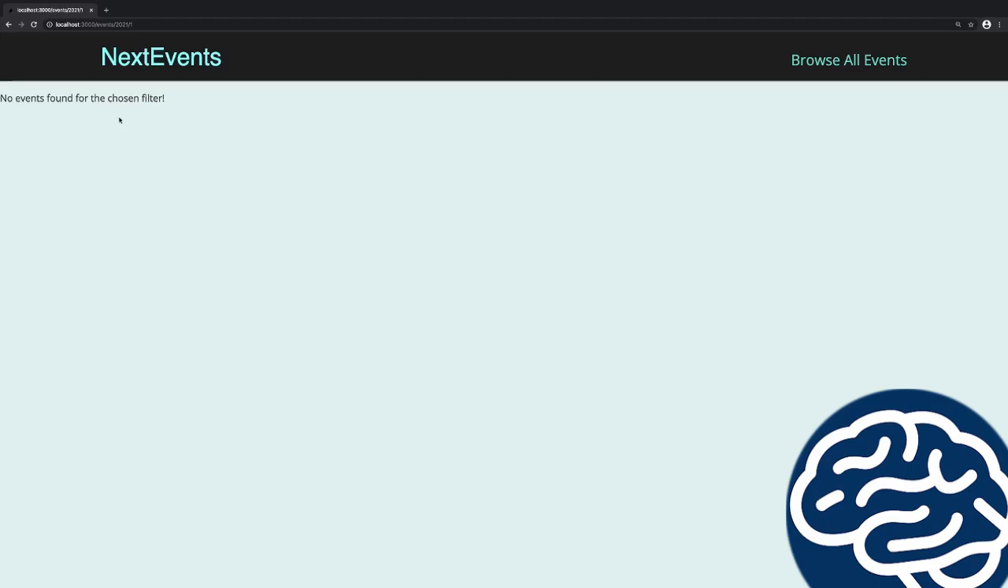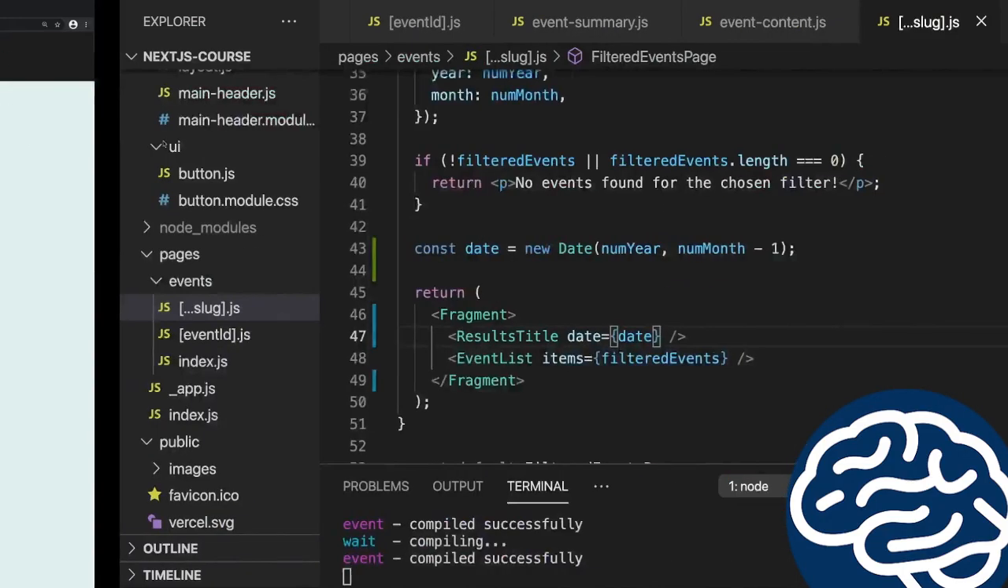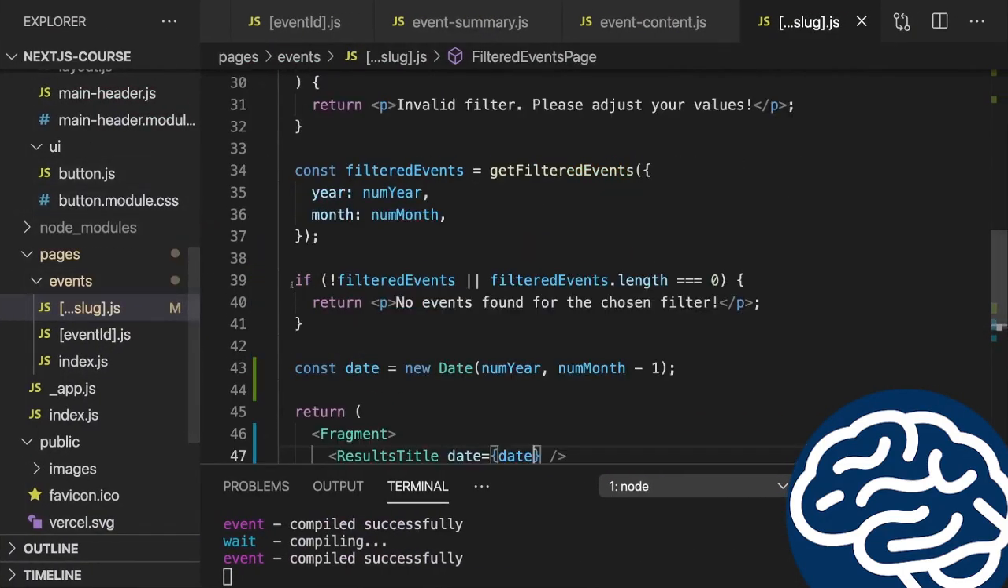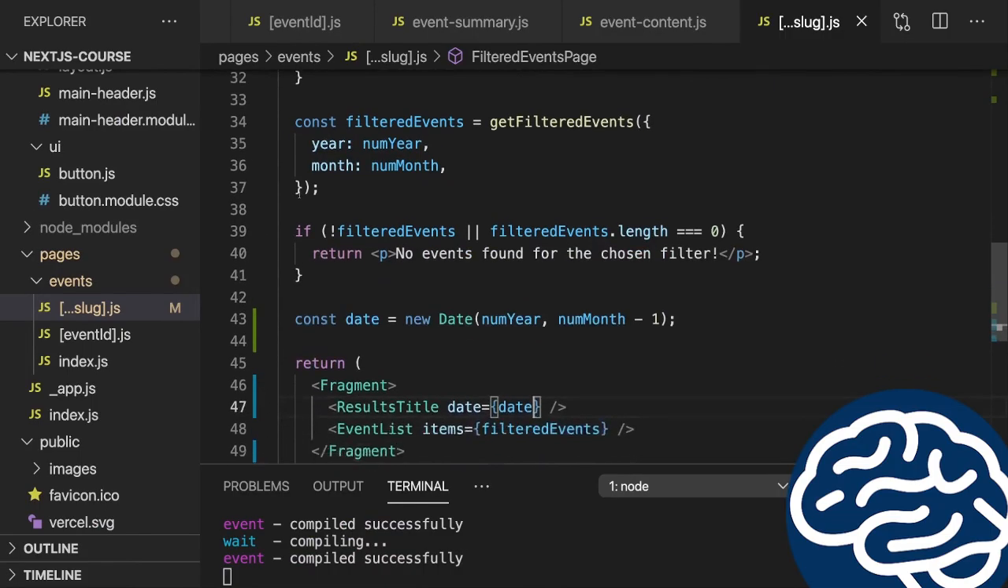Now I also want to polish messages like this one here, when we didn't find any events, or when we have an invalid filter like for ABC. I want to present this in a nicer way and also provide a button to go back to the all events page then. And therefore in this slug page component, let's work on this error message here when we don't find any matching events.